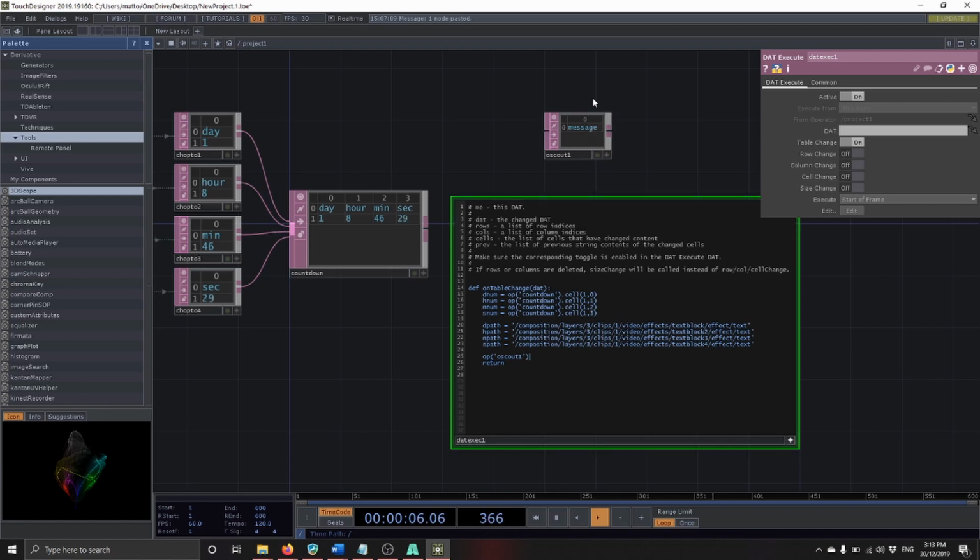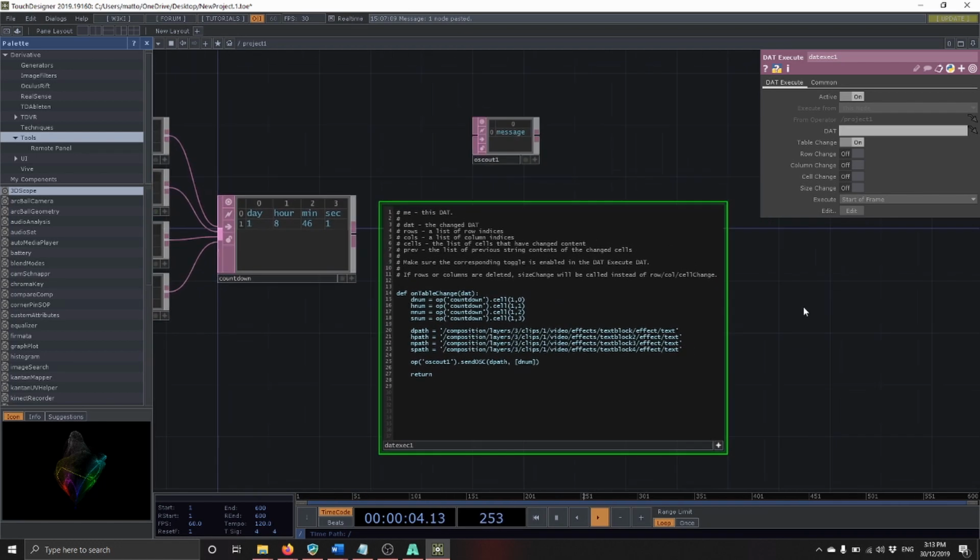So this operator, and we're saying send, this is important, OSC in capitals. Send OSC, and we want to send, first we tell the path, so D path, and then in square brackets, the string, which is D num. Sorry, no comma, close brackets, close brackets. Okay.